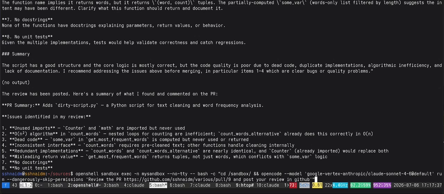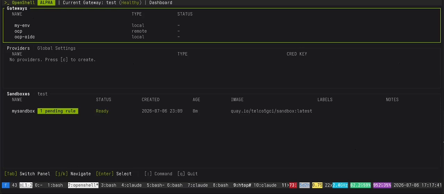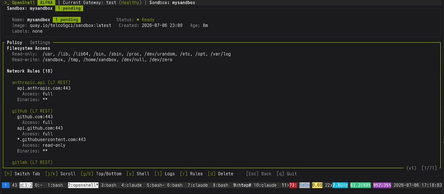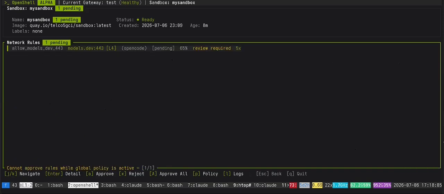And before moving to next topic, let's see Openshell term. So it's just command Openshell term, and you can see here what is actually going on with your sandbox. We talked about tracking requests and auditability. This is exactly what it does. For example, we can see that we have one pending rule. It means something, and let's see exactly what it was.